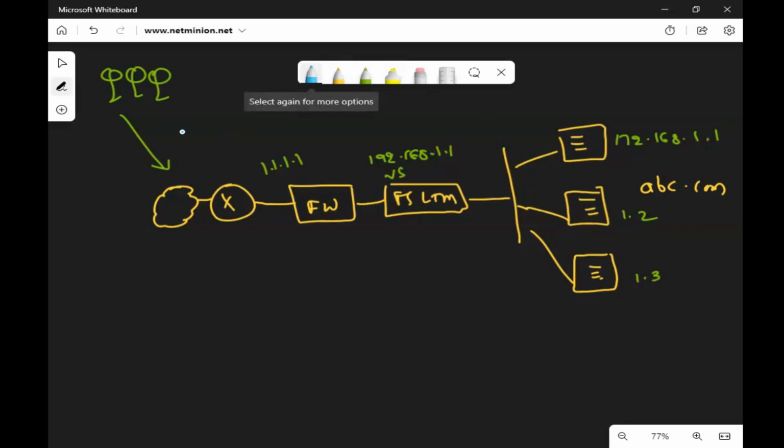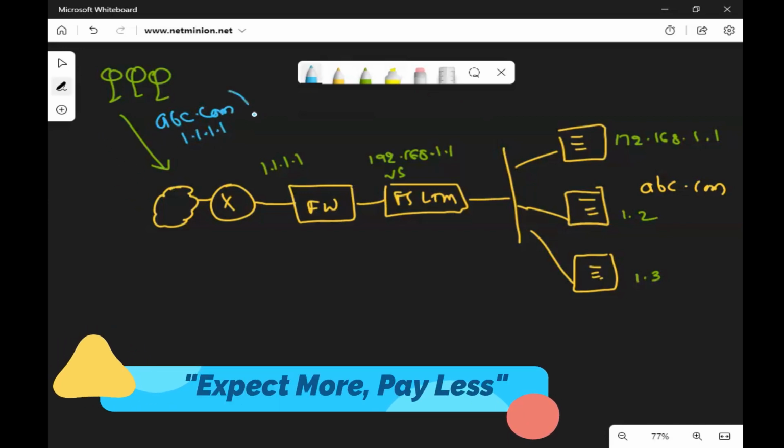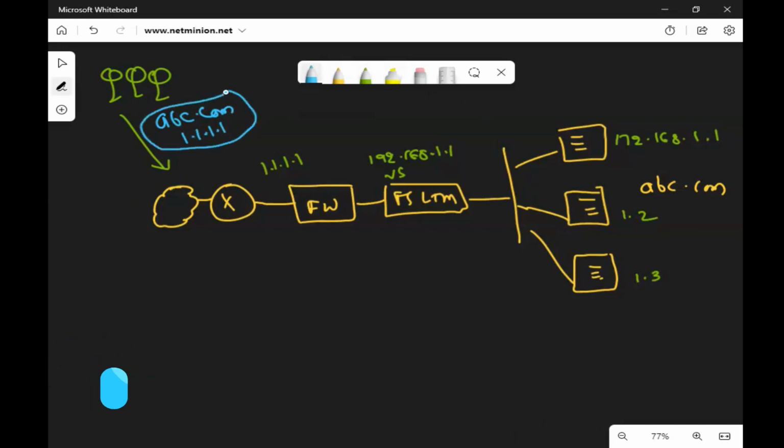Now what will happen when clients want to access abc.com: they will go to their local DNS, and the local DNS will tell them you need to go to 1.1.1.1. This is your DNS query, and your DNS query is resolved right here. So I am not focusing very much on the DNS query right now.